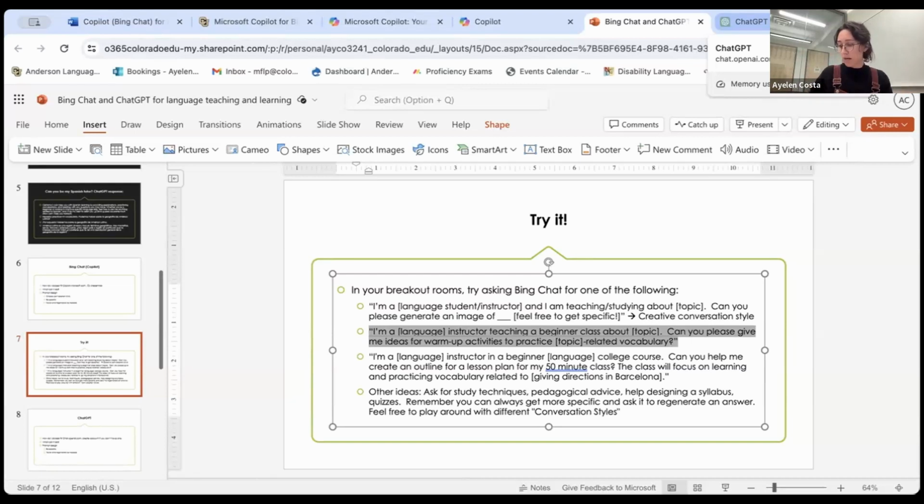And then we will get back and we'll talk about how it went and see if there are any questions or any examples that are worth sharing. Sometimes we can get some funny responses. So do we have any questions before we start?